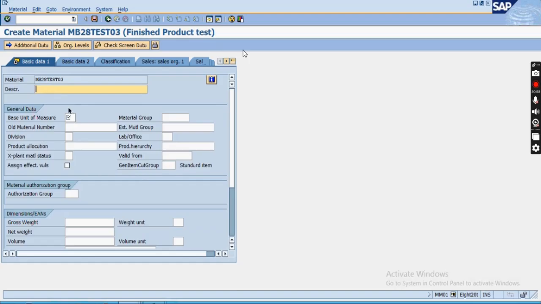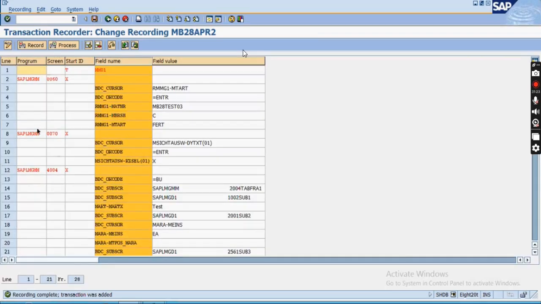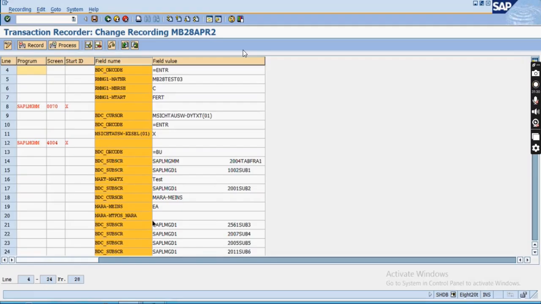I just want to pass the mandatory field. So the test, and then the base unit of measure EA, then the material group, this I have removed. Base unit of measure, these two important fields I have passed. Material group also we don't have anything. Let us click on this save button, and it got saved. That means material got successfully created. We didn't require to pass any other field, right?